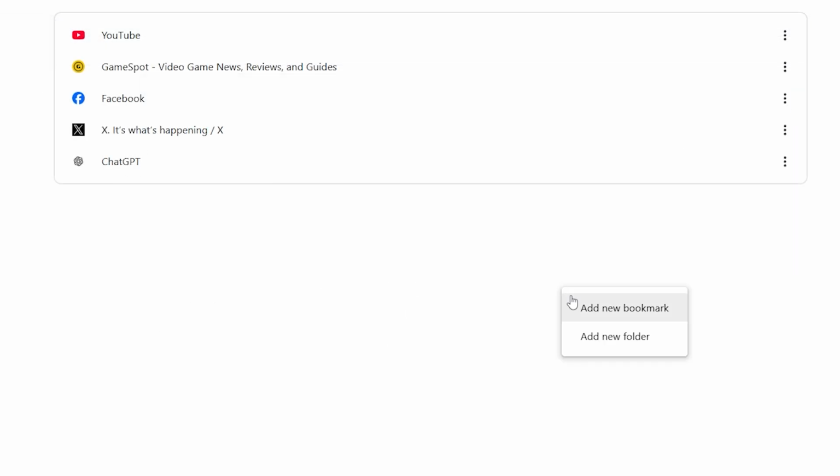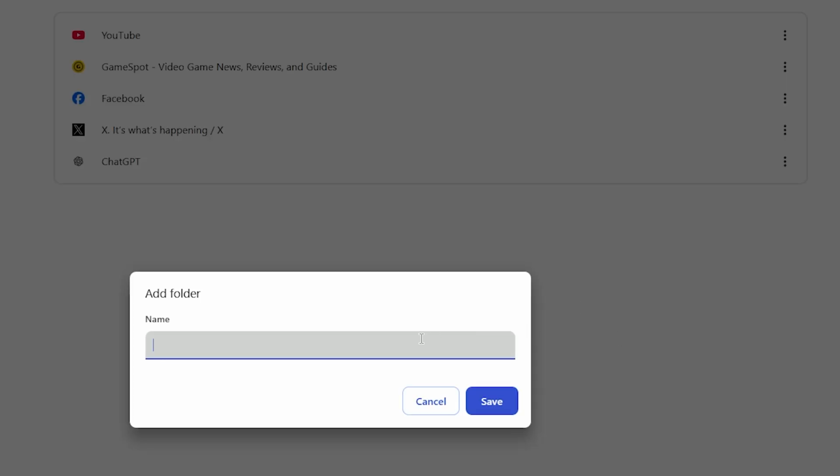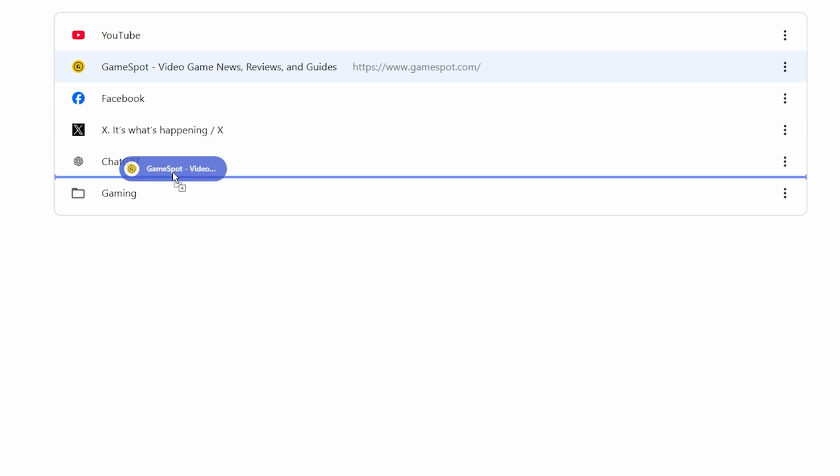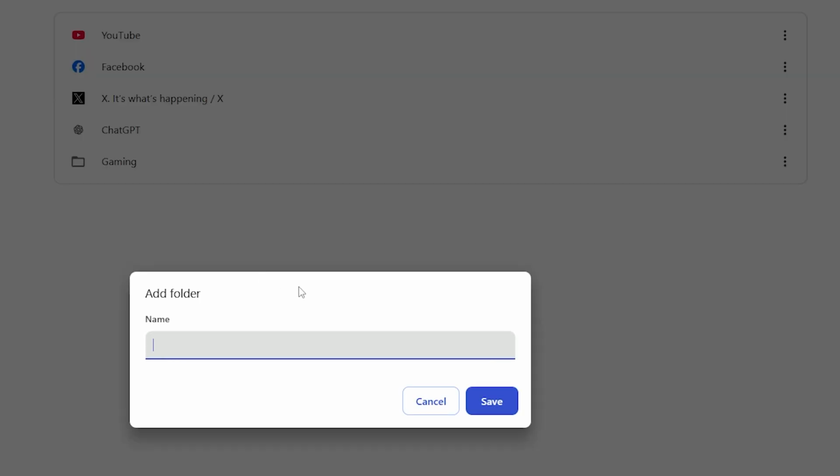Now let's talk about organizing bookmarks. You can also create folders by right-clicking inside the Bookmarks Manager and selecting Add New Folder. Give it a name like Work, Shopping, or Gaming. Then you can drag and drop bookmarks directly into these folders to keep everything organized.